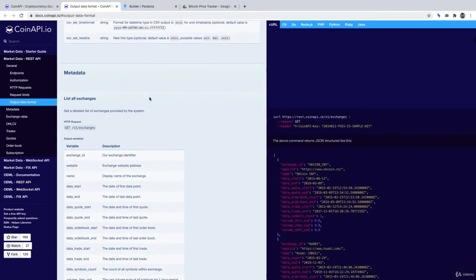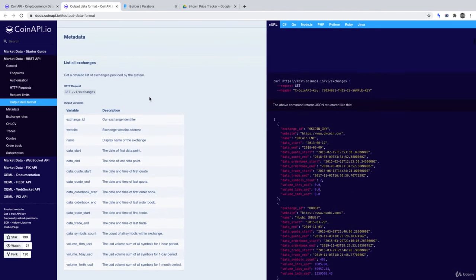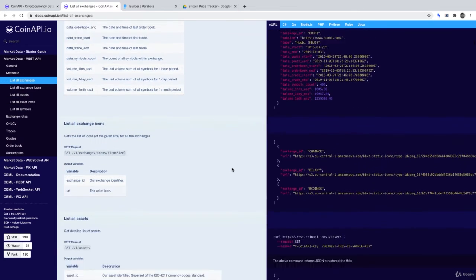So let's continue scrolling through. And I just want to stop here for one moment. So here we have metadata, and you can see we have list all exchanges. So this here is an endpoint URL. Of course, it's not the assets URL we are looking for. This is an exchanges one. But if we use this URL, it will provide us with all the data that Coin API has on exchanges. Of course, we're not using it, so let's continue.